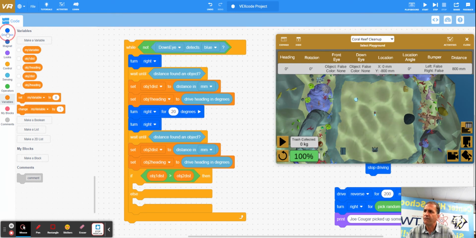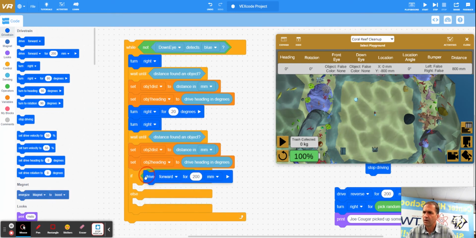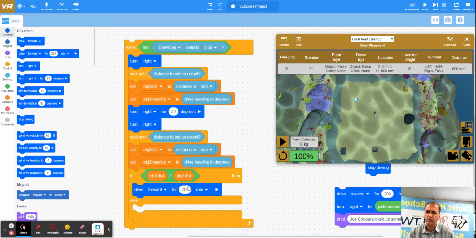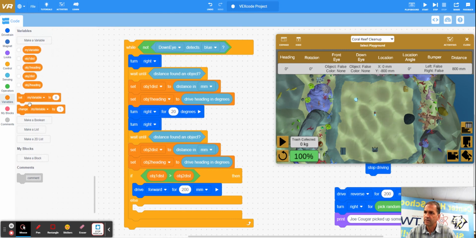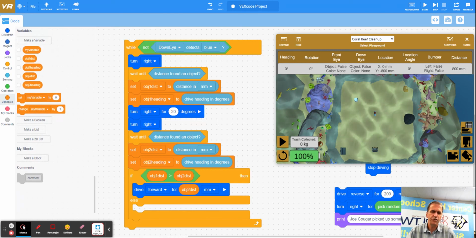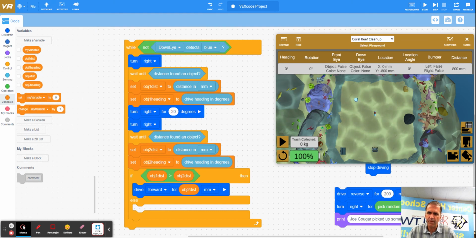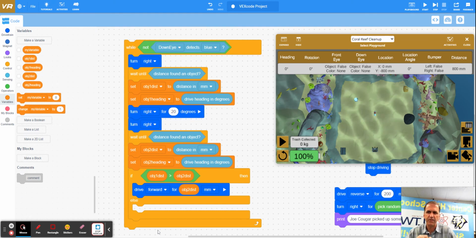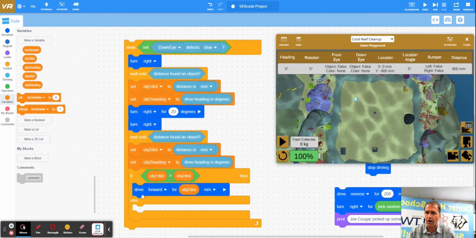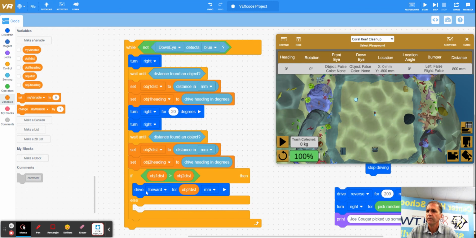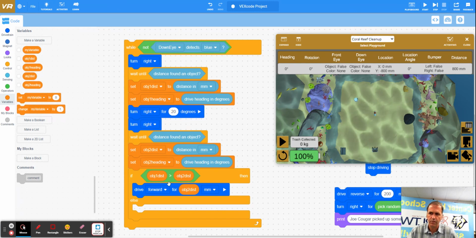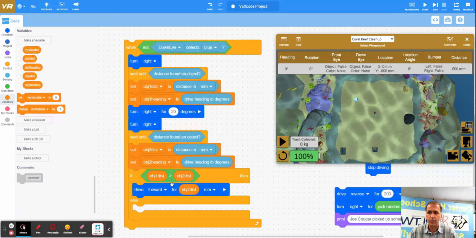So we're going to drive forward for the object 2 distance. Now, just to be sure, I might drive forward a little more. We'll see how this works. I might put in a drive forward 10 millimeters just to ensure that I'm actually getting there. But I think that should work. Now, if that is not true, then we're going to do the else. If this is true, we do that.